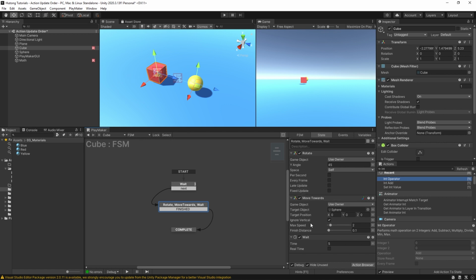Then we have a move towards action. So it's gonna move the cube towards the sphere. It's gonna finish within 0.1 units of it. So it'll get right on top of it. And it's gonna be moving at a max speed of 2. Then after that, we have a wait action, which is just gonna wait 5 seconds.